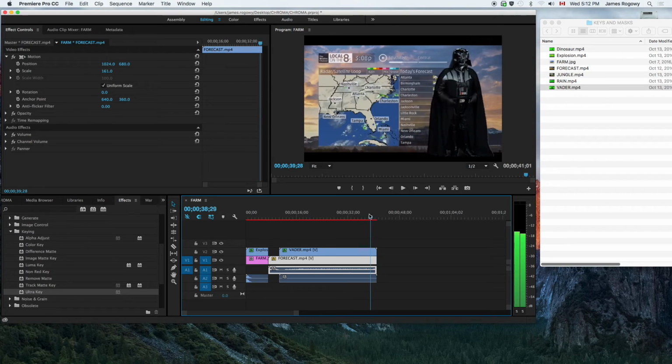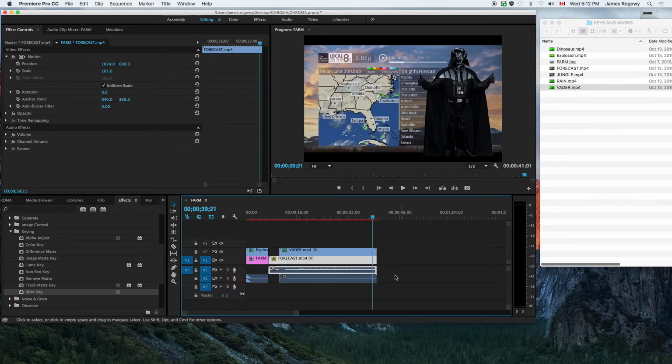Next, we are going to look at how to create masks. Okay, so here we're going to combine both keying and masks to create a layered video, which will give us a really nice composition using multiple videos. Okay, so I'm going to just zoom out a little bit so I can do this.